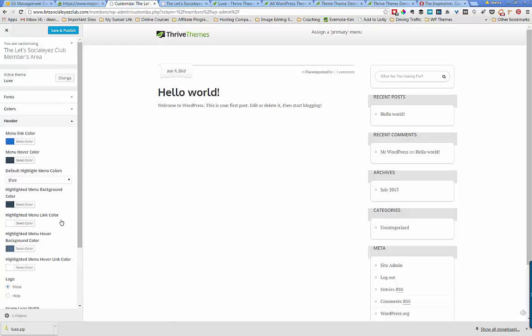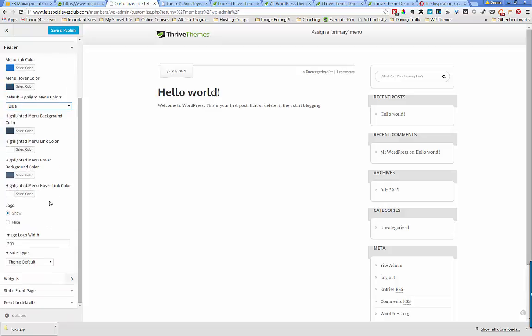And then when we look at the header, we don't have a menu just yet, but you can change the menu link color, the menu hover color, say that 3 times fast. And it's got options for different colors here. So this will make a lot more sense when we have a little more content in here. And you can opt to show the logo up here or to hide it. See, it's gone.